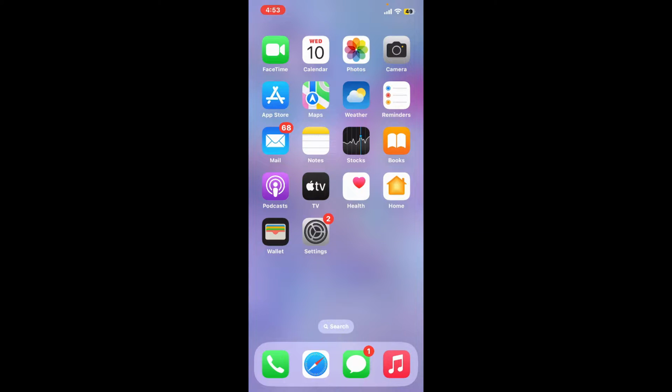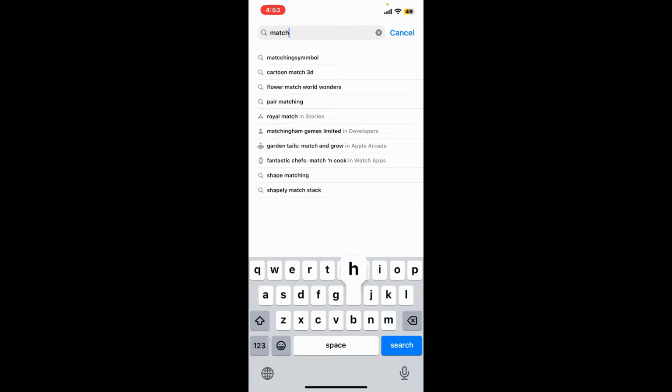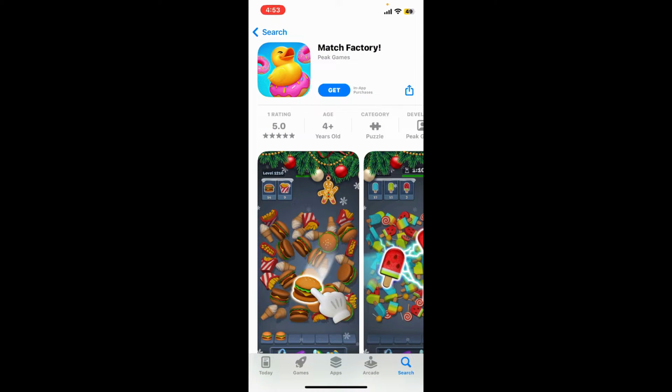First of all, open your App Store and go to the search box and type in Match Factory. Once you come across the search results, tap on this application from Peak Games and tap on the Get button to begin downloading the application. Wait until the application gets downloaded and installed, which will take a couple of minutes, and also make sure that your device is connected to a stable internet.